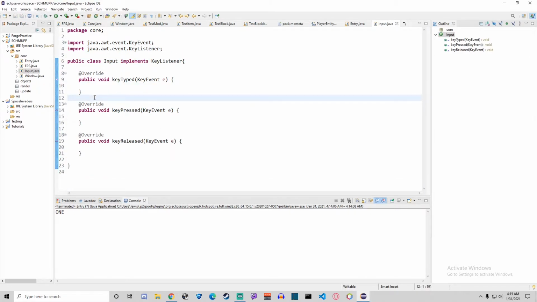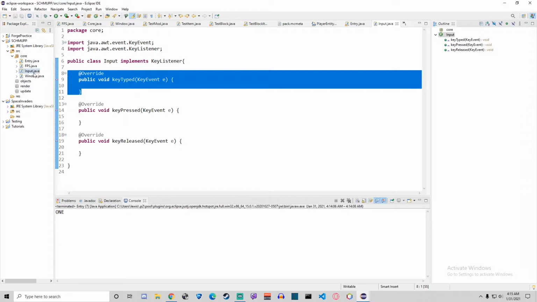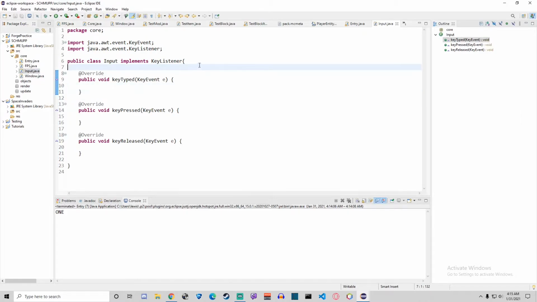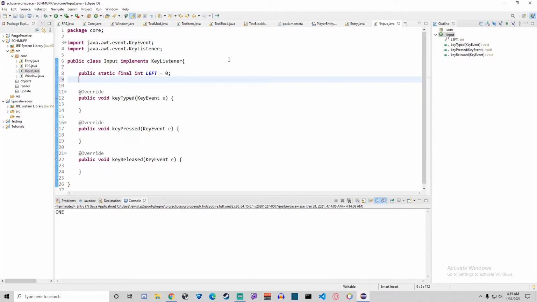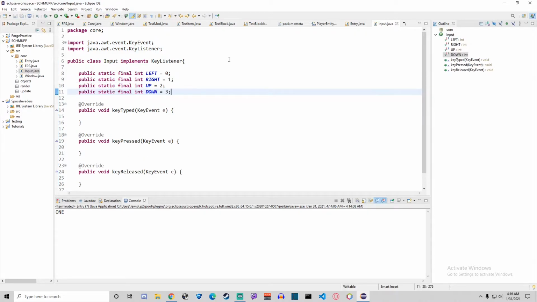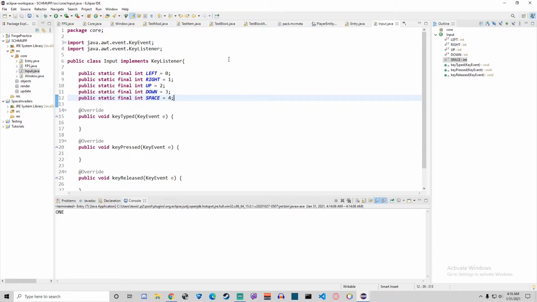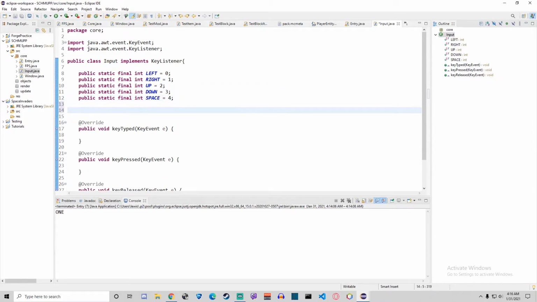So the first thing to note is that we're not going to be using this key typed method just because we don't need to. And we're going to be making some variables to represent our keys. So I'm going to type public static final int left equals 0. And then I'm going to do right, up, and down. And then after I do those, I'm also going to do the spacebar. And now I'm going to make an array of booleans that represents each of our keys. So I'm going to type public static boolean keys equals new boolean. And we have 5 types of input, so I'm going to type 5 here.